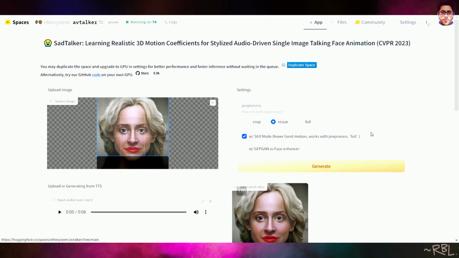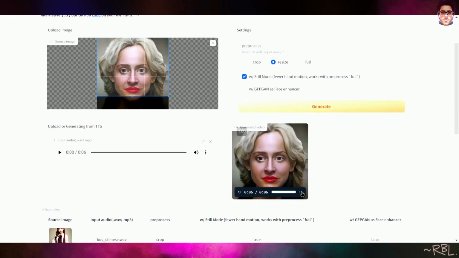Do you see what happened? Oh, I clicked on still mode, right? And hence, there was no movement to the eyes and stuff, right?